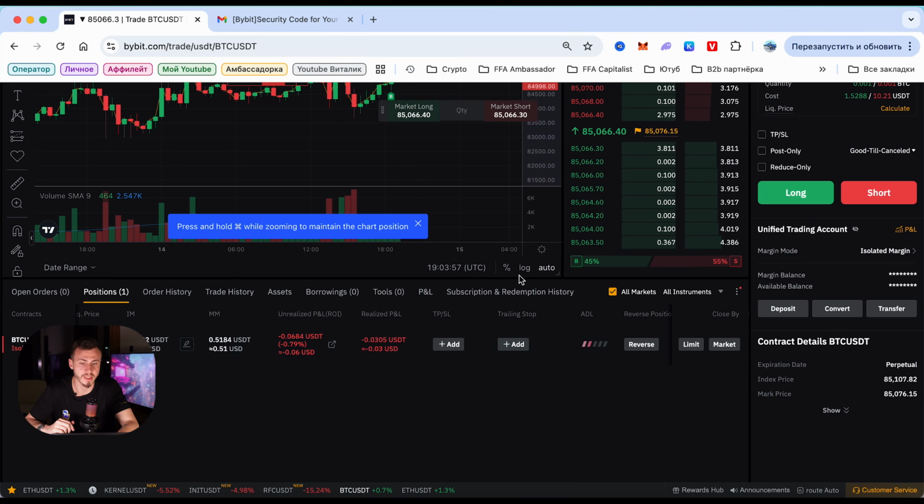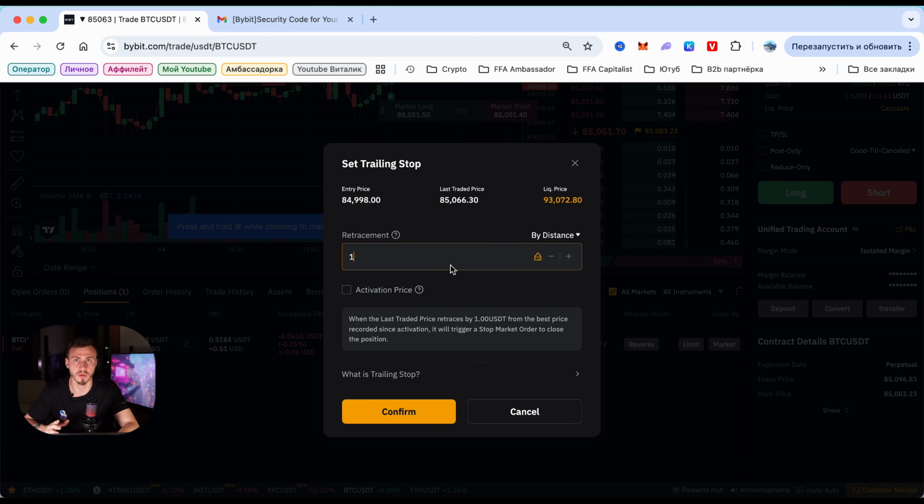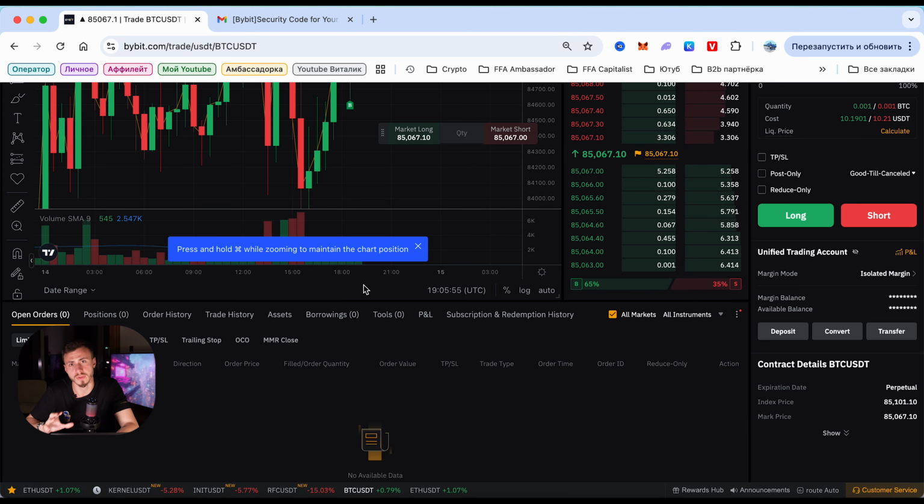That's exactly when a trailing stop is perfect. It's a stop order that follows the price upward but never moves back down. How does that work? You can click Add here under the trailing stop and, for example, set a 1% trailing stop. That means if the price drops 1% from the top, in the example with a long, or rises 1% in a short, the position automatically closes. On the chart you will see the stop a little below the current price.